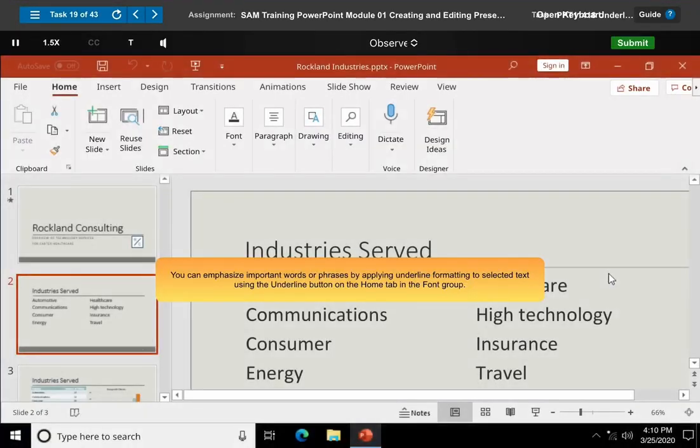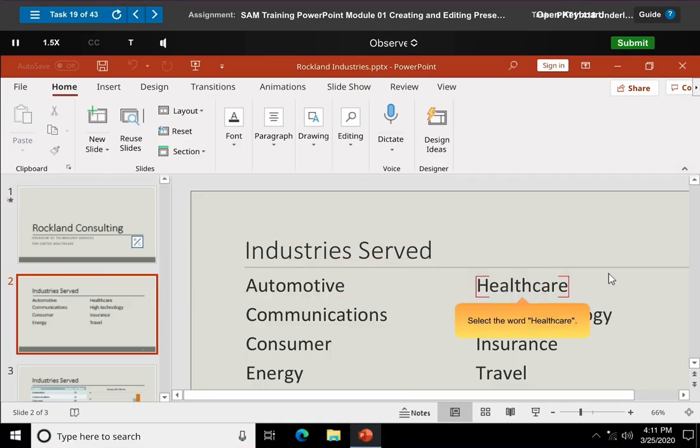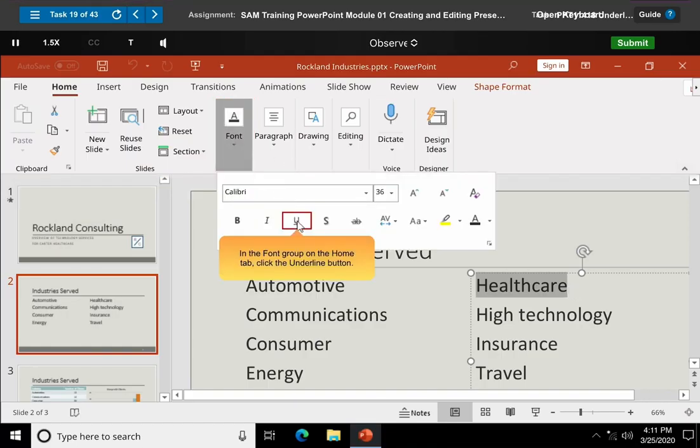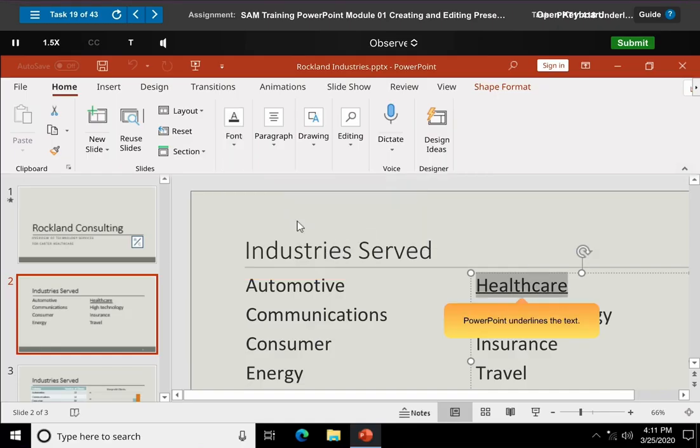You can emphasize important words or phrases by applying underline formatting to selected text using the underline button on the Home tab in the font group. Select the word healthcare. In the font group on the Home tab, click the underline button. PowerPoint underlines the text.